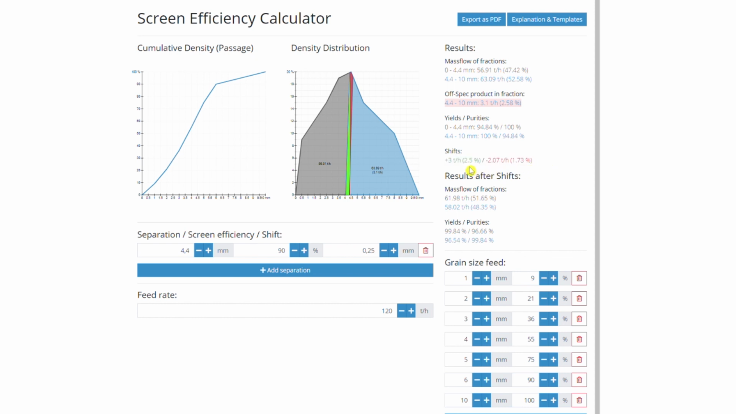The green value shows the quantity with the desired grain size, which can now be obtained additionally, while in the previous separation, it has mistakenly landed as off-spec product in the coarser fraction. The yield for the first fraction can therefore be increased, while the yield for the second fraction logically decreases.